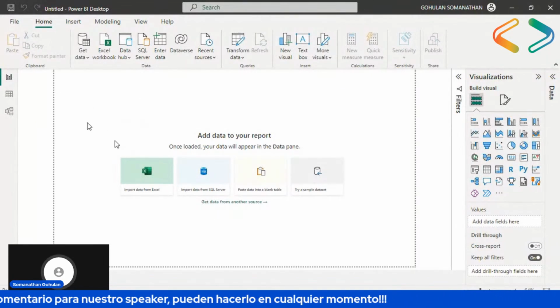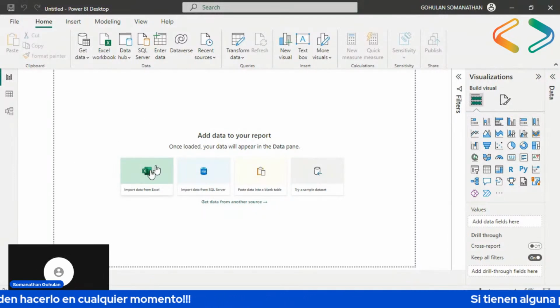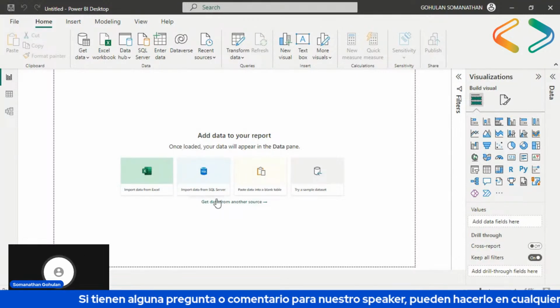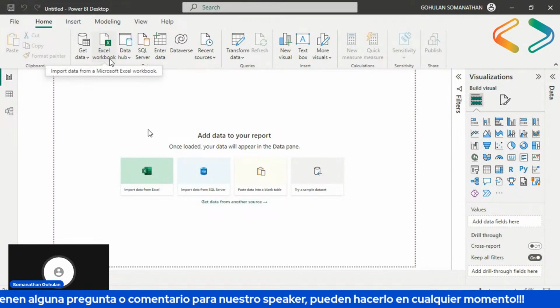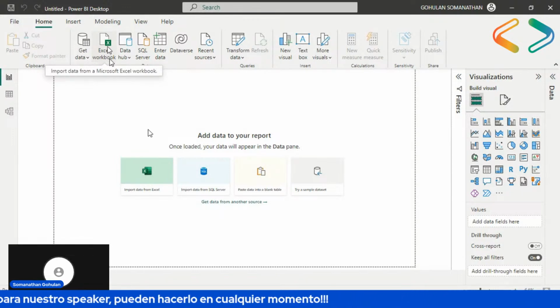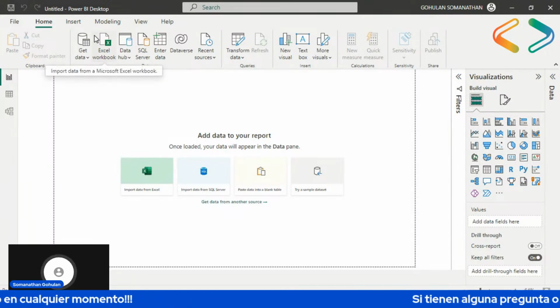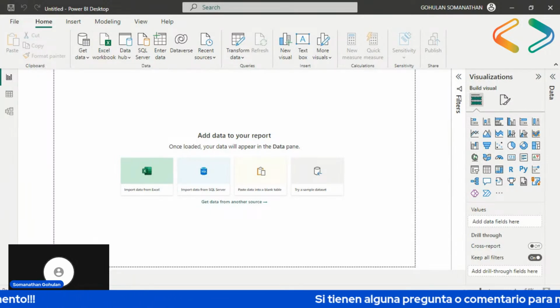So what I'm going to do is import the data from the Excel sheet which is available on my laptop. So straight away you can import data from Excel, or you can import data from SQL Server, as well as there are plenty of ways to export the data from the laptop or the data source. So here are some ways I have shown.